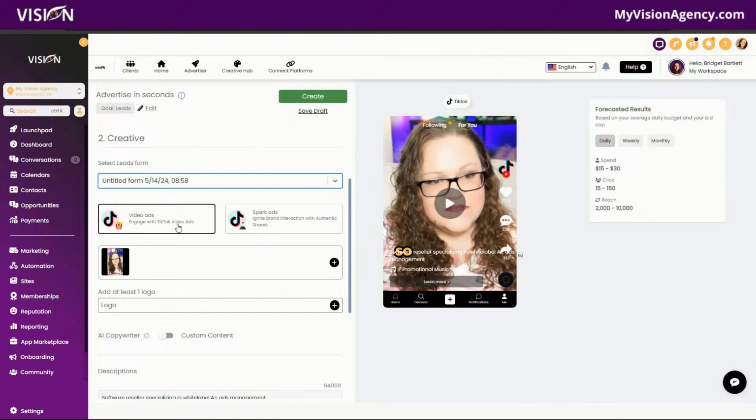And we can choose video ads to engage with TikTok visitors, right? Or we can use Spark ads, which is kind of a partnership deal that you create with other TikTok creators, and they will actually create a video and promote your brand for you. Okay, so that's an option as well.